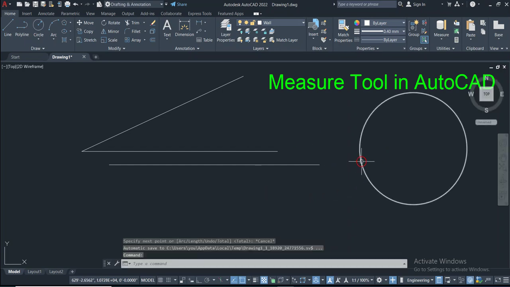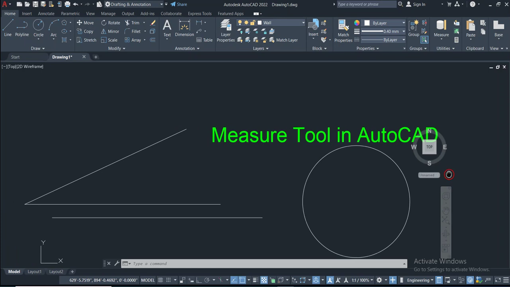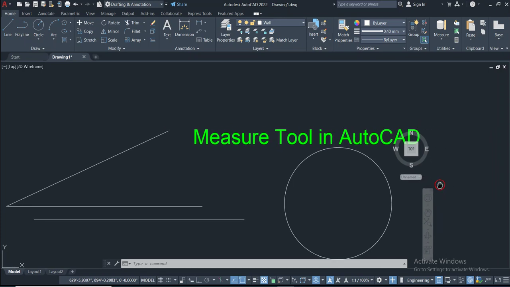So this was all about how to measure the different things associated with objects: lines to measure distance or length, and measuring the area and the angle. You can use these tools, which are easily available in AutoCAD.